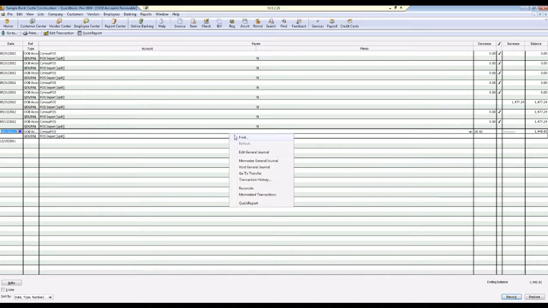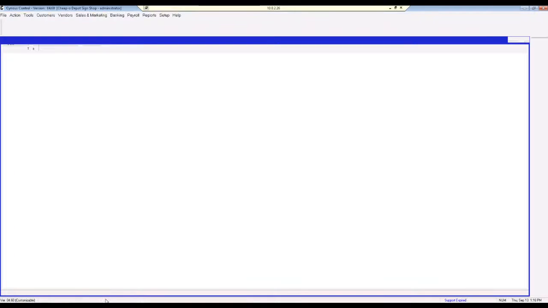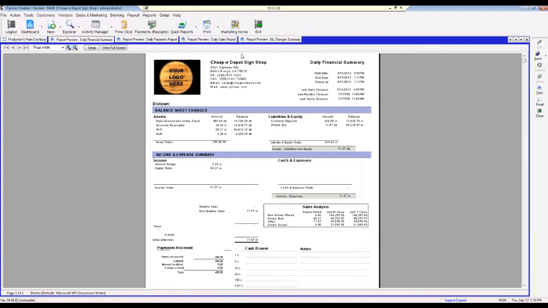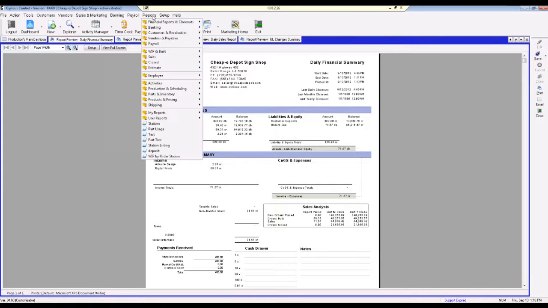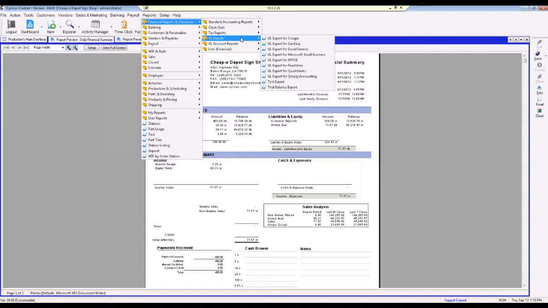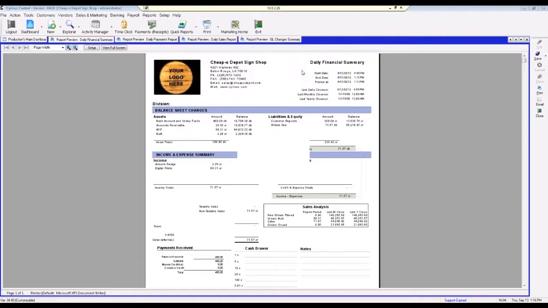If the import that you're running does run into an error, basically it will not import any of the transactions that are on that particular import. Then we can go back and review what went wrong with that particular import. So this is here. Go back, do reports, financial reports and closeouts, GL exports, and GL exports for QuickBooks.